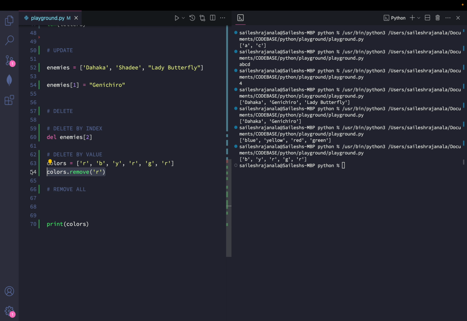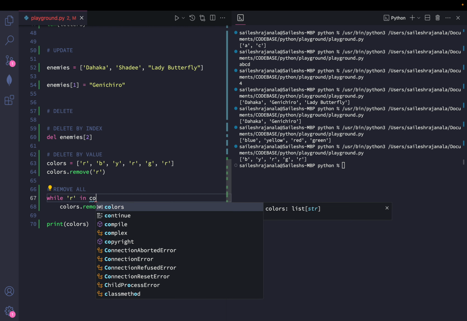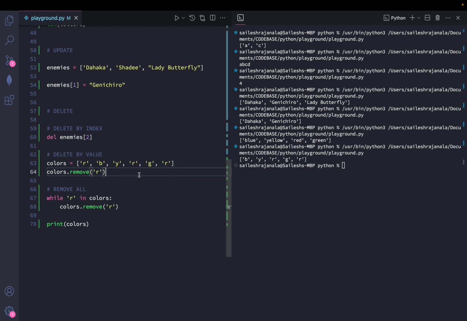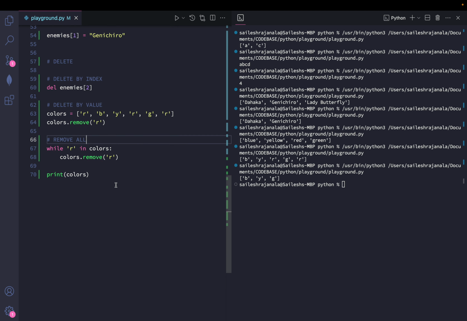Let's say I want to remove every single occurrence of R, this is what you do. You have to remove this, but you have to keep it in a loop. Let's keep it in a while loop. Now the list will try to remove the variable R while R is in the list. So while R is in the list, remove R. You see there is no R right now. So this is a very important concept to remove everything in the list.